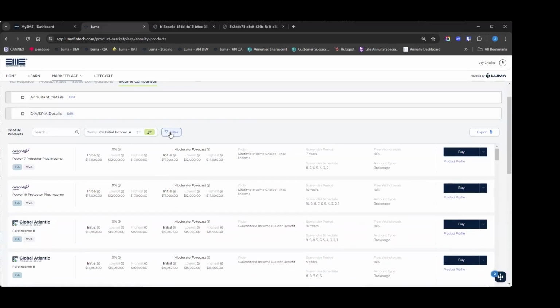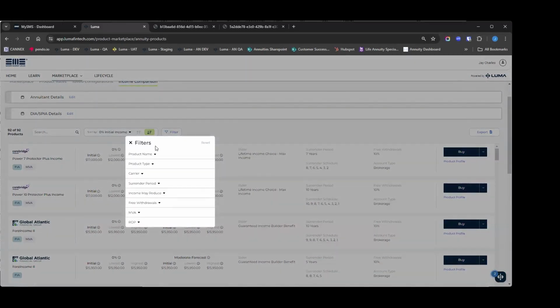You can utilize these filters. Each one, let's say you can filter by product name, product type if you wanted to only see FIAs, for instance. Carriers, this is a common one that we've seen. If there's a particular carrier who you prefer not to work with on a specific quote, or really just want to hone in on a core group of carriers, you can apply that filter to filter them in and out. Surrender period, maybe you only want to look at 7-year products. You can utilize that filter there as well.